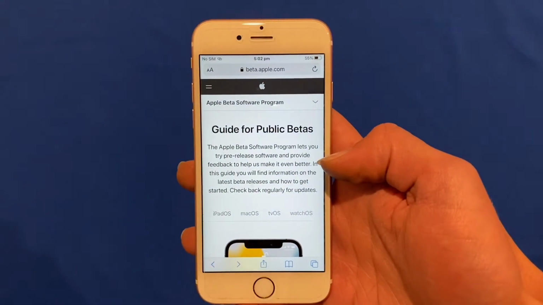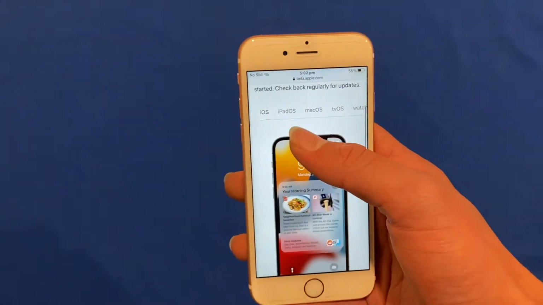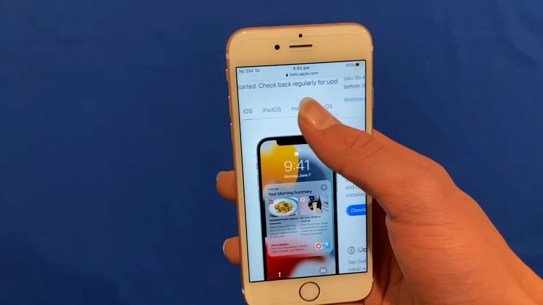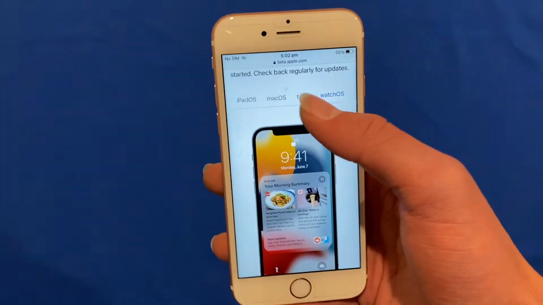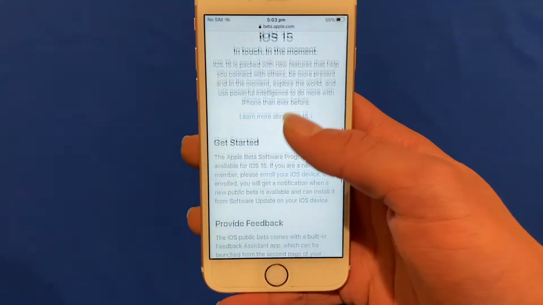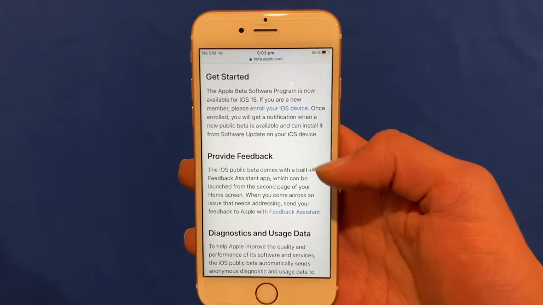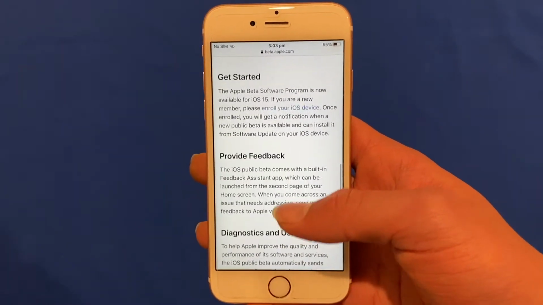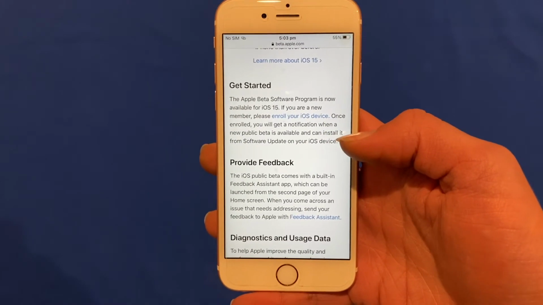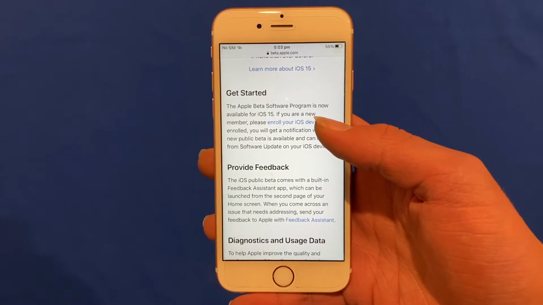It says Guide for Public Betas, and it's already on iOS for you, but you can also beta test iPadOS, macOS, tvOS, and also watchOS. So you've got a few options there for the public betas. So we'll just scroll down. There's some information about getting started and providing feedback. I definitely recommend providing feedback because that does help Apple with the final release. So if you have any problems, do provide feedback in the Feedback app.